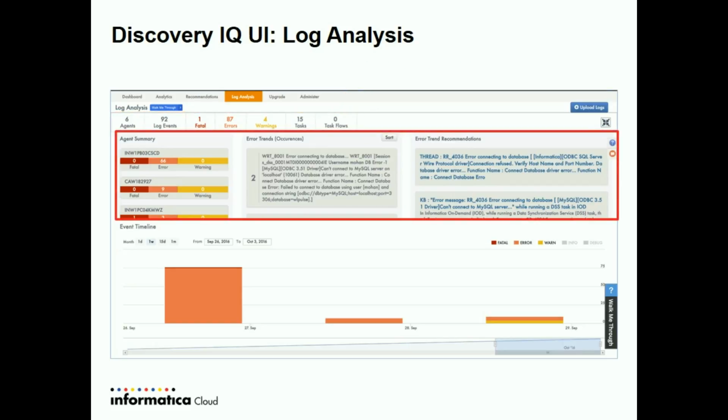Agent summary is agent-wise event distribution. Error trends displays the top 15 most occurring events. Error trend recommendations shows recommendations related to top occurring events on selection of a specific event in the error trends occurrences section. Only recommendations specific to the selected event will show up.